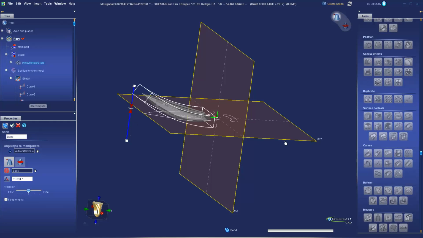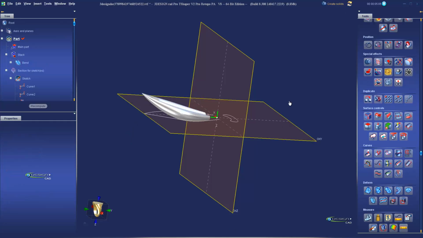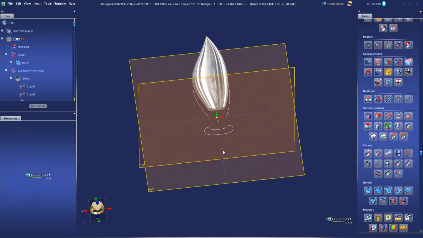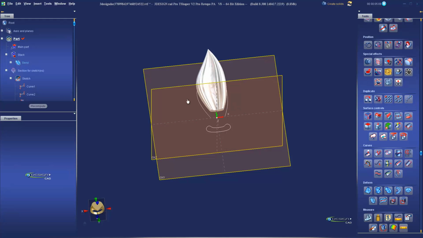Go ahead and validate that. Now we'll do our circular duplication, and then we'll go back and edit any of these that we need to, since we've already added those steps to the history. So select the petal, click on circular duplication, that's in the duplicate section.